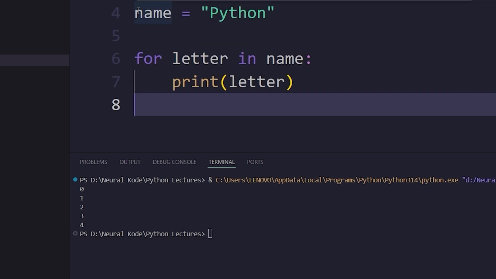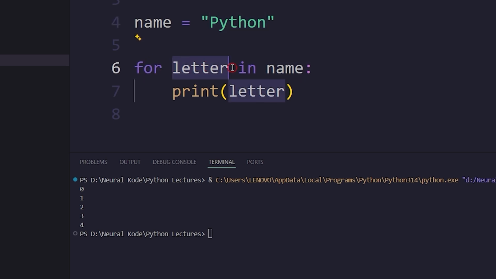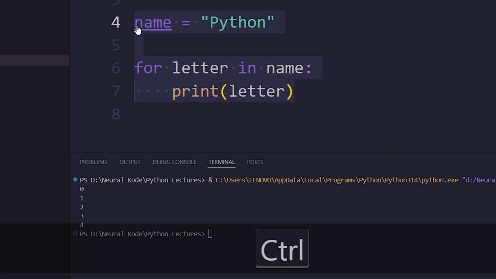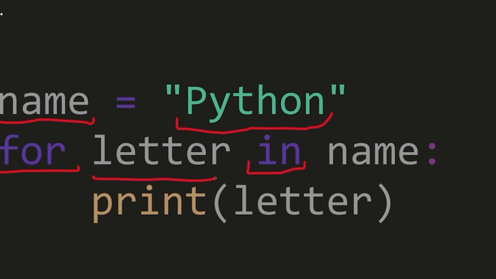So now see what we are having. Here we have one variable name which is storing the string Python. What we are doing here: for letter in name. We are not using the range function over here. Why? I will explain everything. Now see over here, we have one variable name. After that, we assign it the string Python. And then we write the for keyword and the in keyword. These are the missing places which you need to write according to the logic.